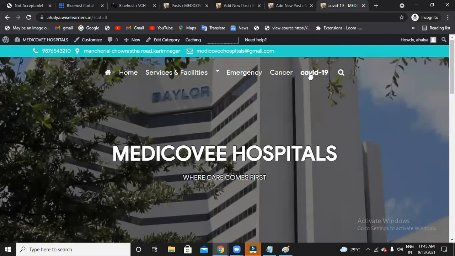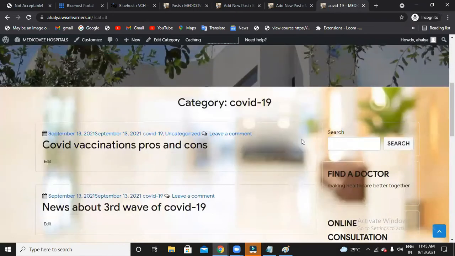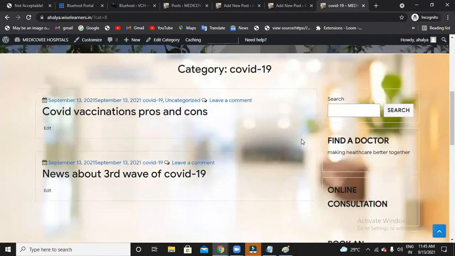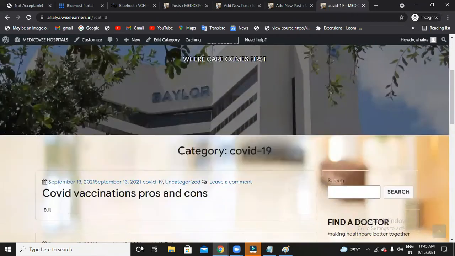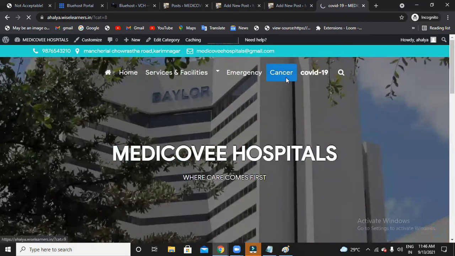Click on COVID-19. So what is it showing me, guys, in COVID-19? It's about COVID vaccination, and news about the third wave. So it is simply showing you the posts, right? That means, am I categorizing a post or not? Yes. So in such a way, you can categorize any post into any category. So let me click this cancel.